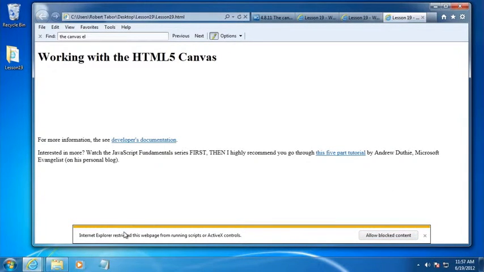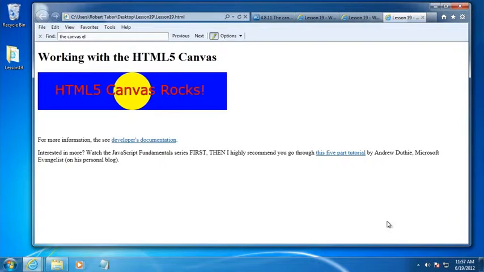You can see that it says, should we allow the blocked content? Of course. And what we have is a simple 500 by 100 blue rectangle. On top of that rectangle, we have a yellow circle. On top of that yellow circle, we have some text, HTML5 Canvas rocks. And you'll note that there's a little drop shadow right underneath the red font.